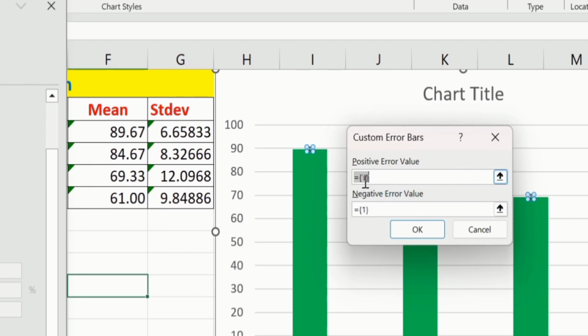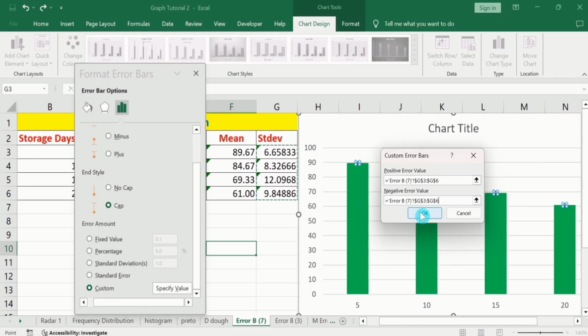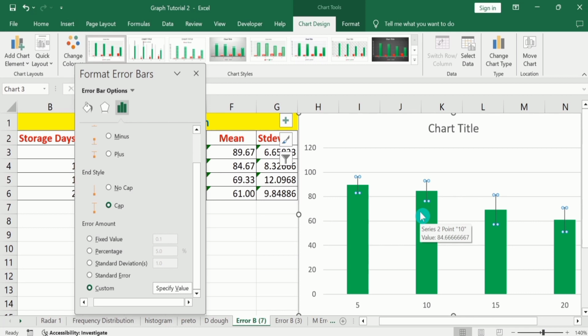Firstly, in positive error values, click here and remove existing data. Now select standard deviation values. Similarly, in negative error values, click here, remove the existing data, and select again standard deviation values. Click on OK. Now you can see here we have successfully inserted error bar on the basis of standard deviation. I will close this one.